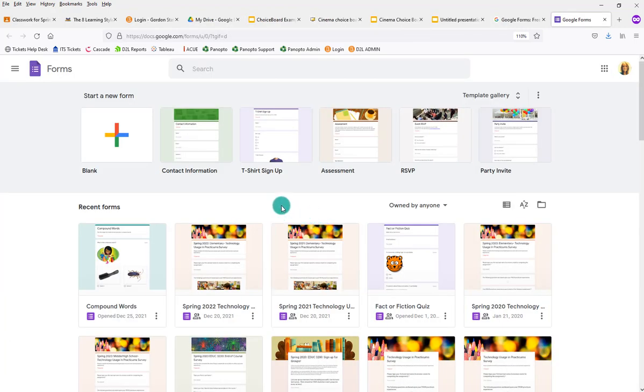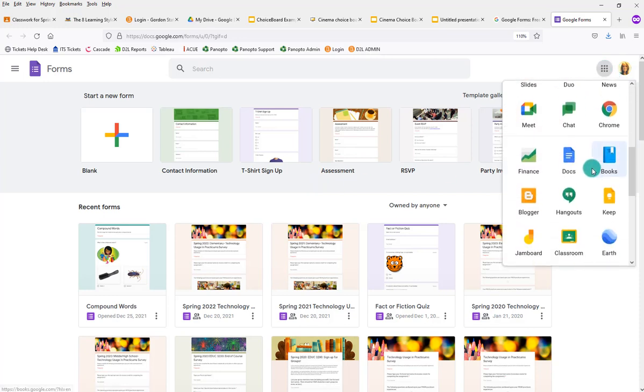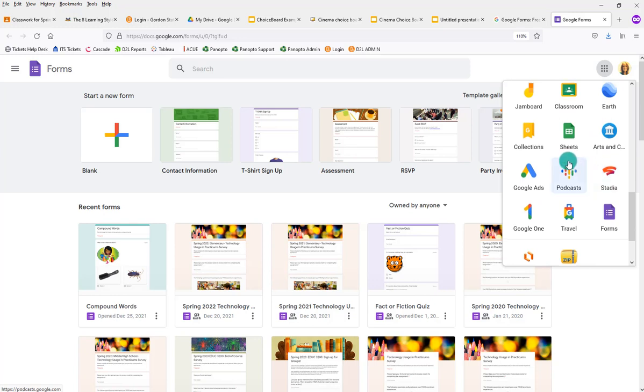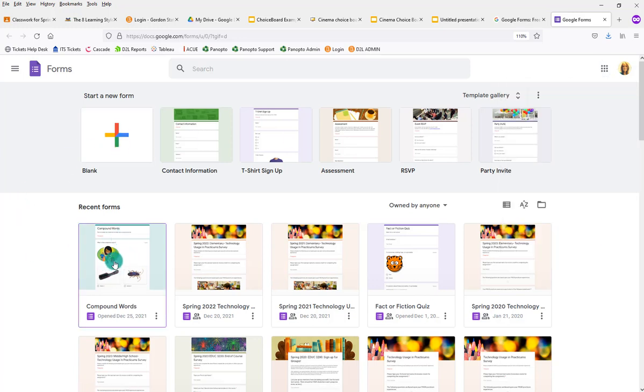So your first step is going to be to create a Google Form, and you can get to Google Forms in your waffle area in your course, or you can just Google "Google Forms" and it'll take you into that. So this is the one that I just created with the compound words earlier that we used within my Google Slides, but let's create a new one really quick so you can see how it's done from scratch.